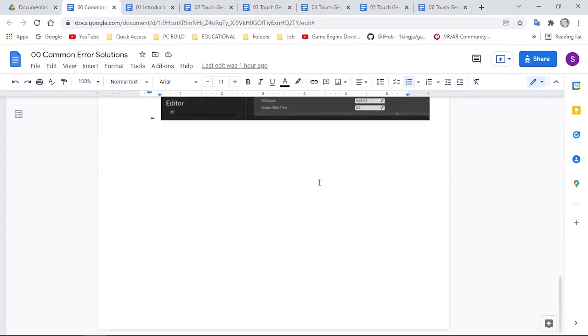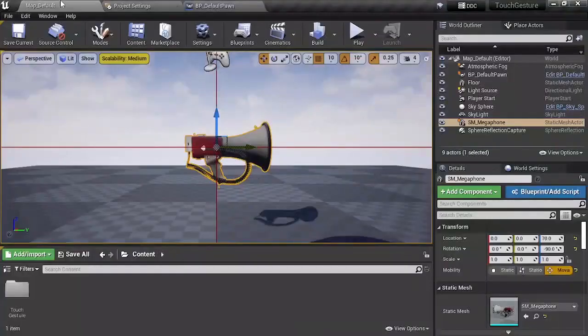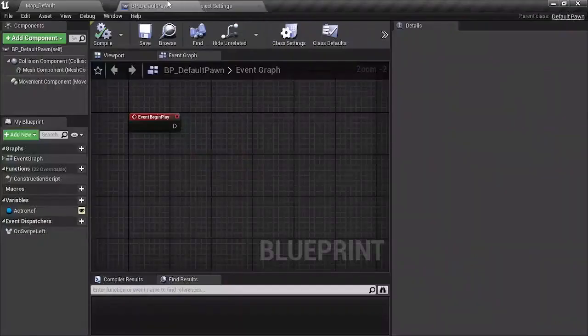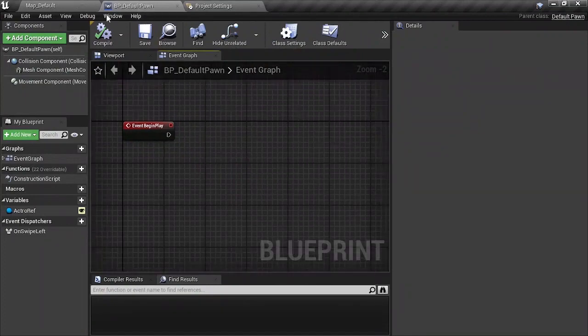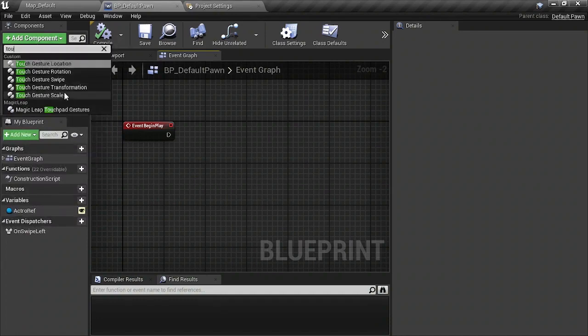Now let's talk about touch gesture swiping. The touch gesture swiping component can provide easy touch gesture recognition. It can detect swiping in all four directions: left, right, up and down. So let's go to its implementation. I am in the project right now. You can add this functionality to any actor, but in my case, I am adding it to the default pawn. The first thing you need to add is the touch gesture swipe component.